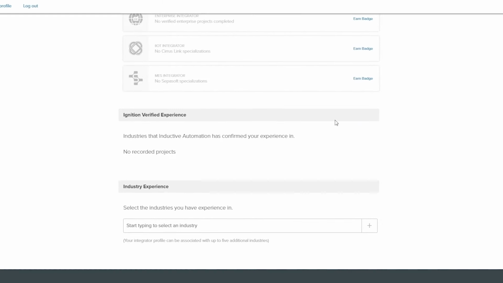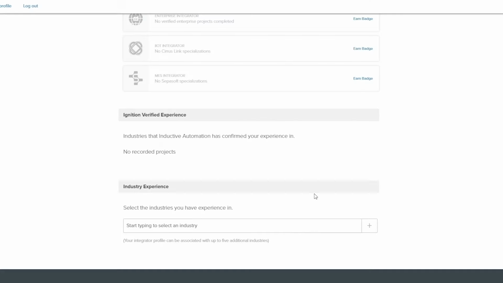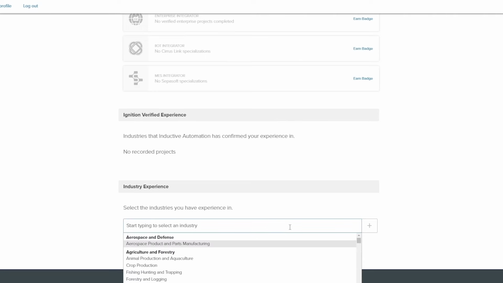Next, you can see your Ignition verified experience. So once you have a project under your belt, you can let our account executive know, and we'll record that project so it shows up in the listing. And lastly, you can specify which industries you have experience in. You can simply select the industry and add it, and you can select up to 5 industries that you have experience in that you want listed in your profile.